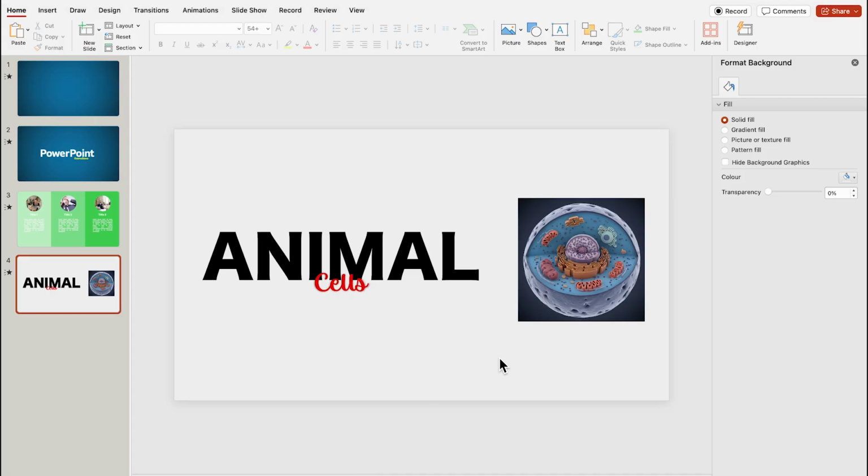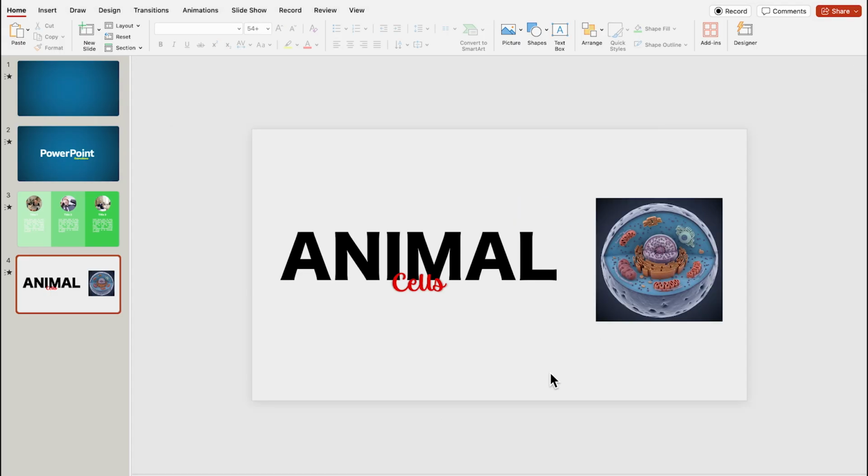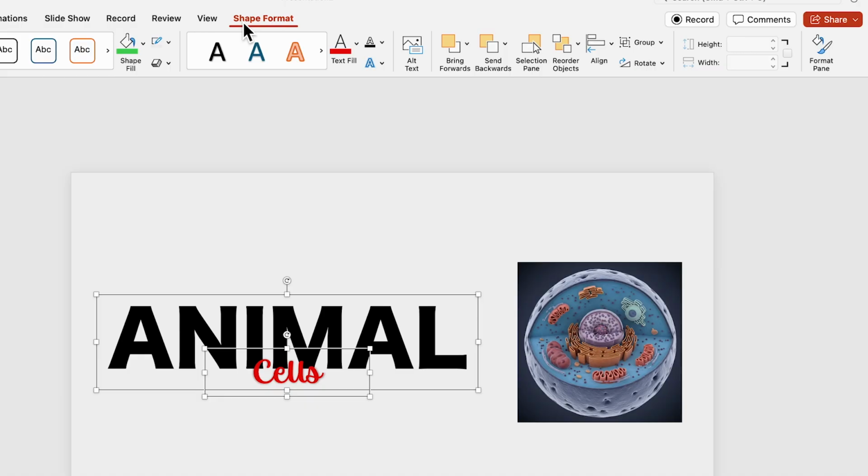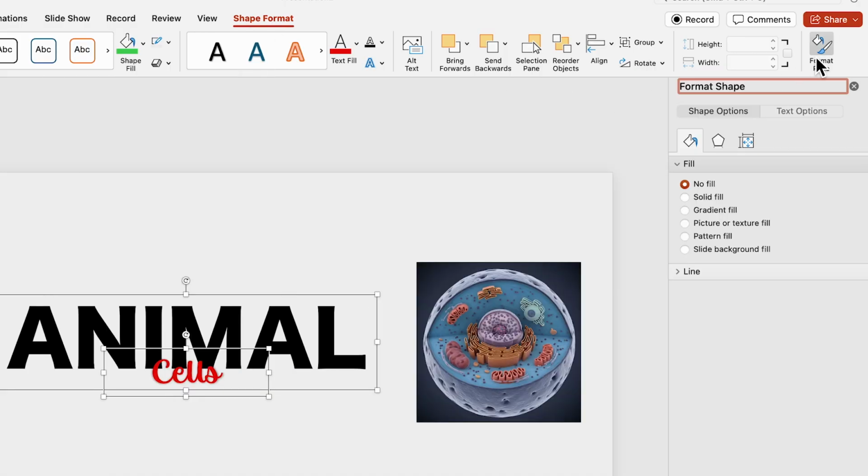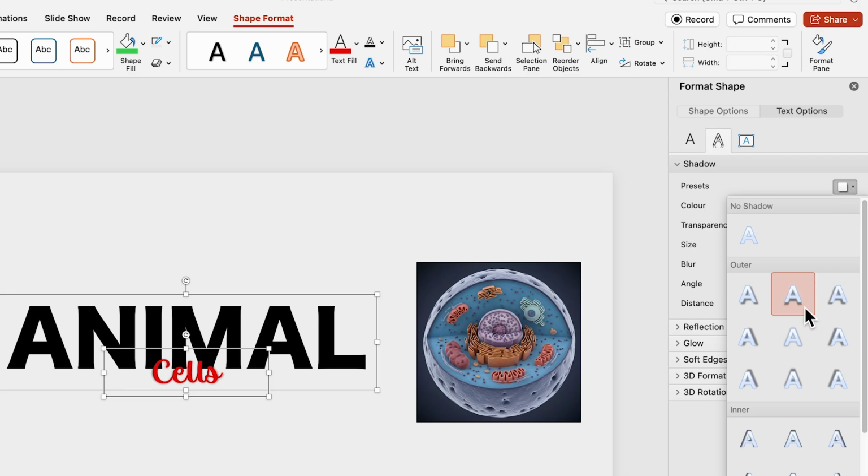For the third effect, I already have a slide set up with a title and image. Select your text, go to Shape Format and open the Format pane. Under Text Options, choose the middle outer shadow to make the title pop.